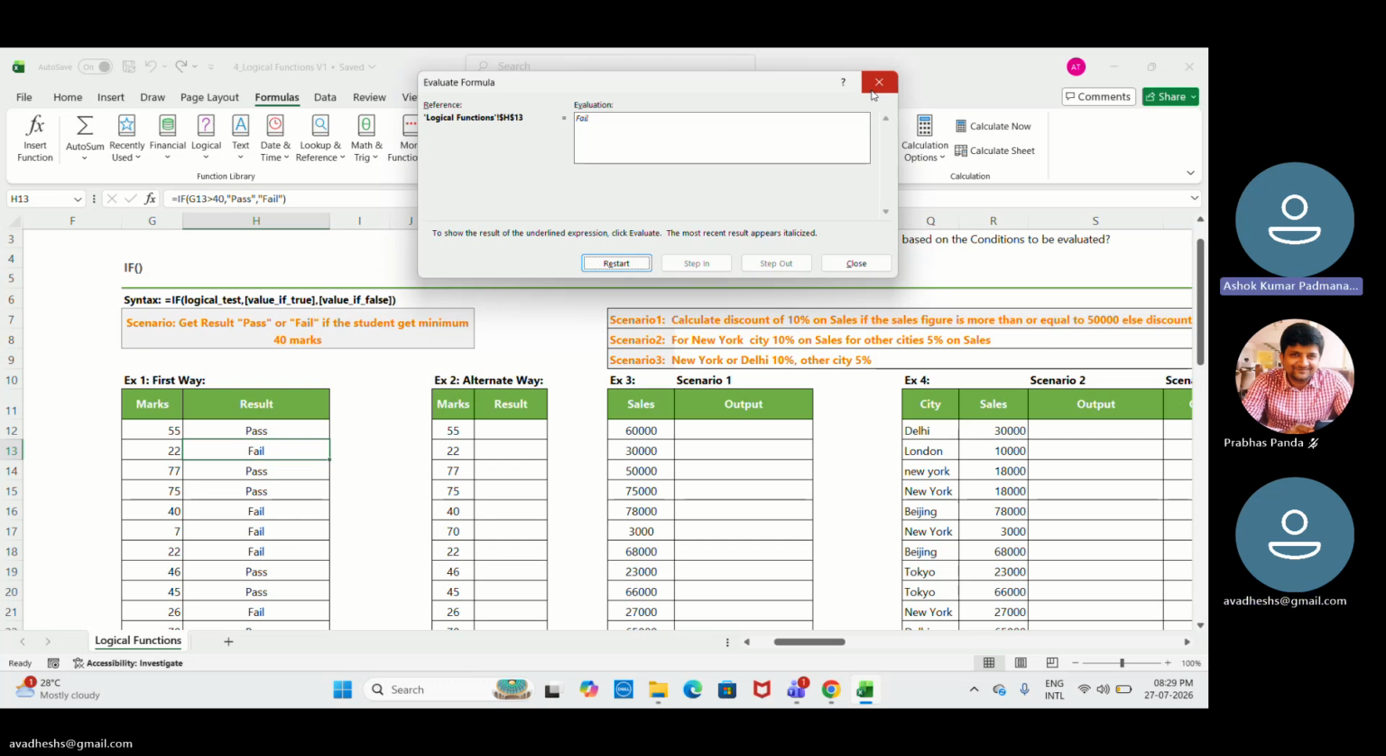Now this is a very simple formula, no issues. But when you write a VLOOKUP and other formulas, if some error is there, which part of the formula is giving us the error? It's very difficult to understand. So at that time, we will use this evaluate formula, go step by step, and we can understand which part of the formula is giving us the error, and we can fix it. It makes our work easier.